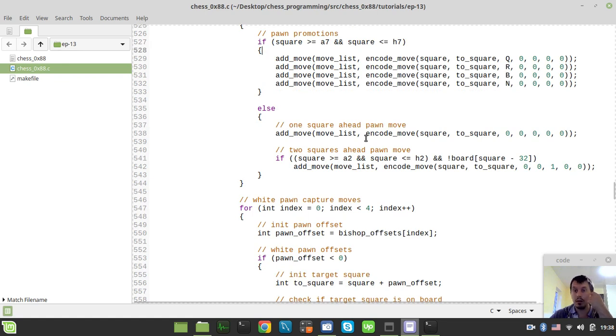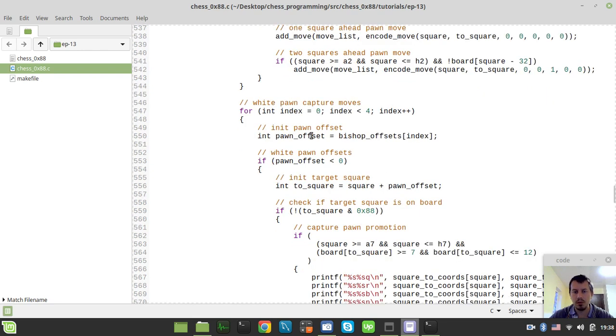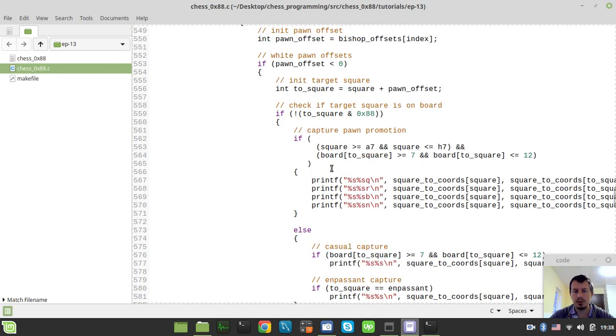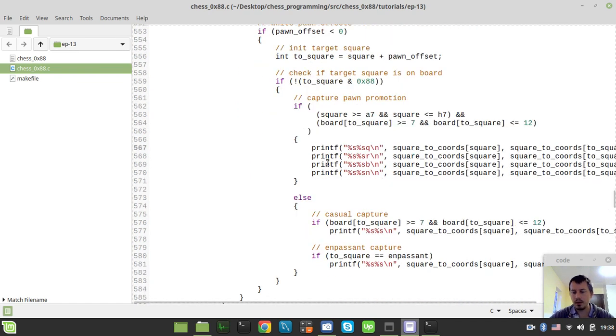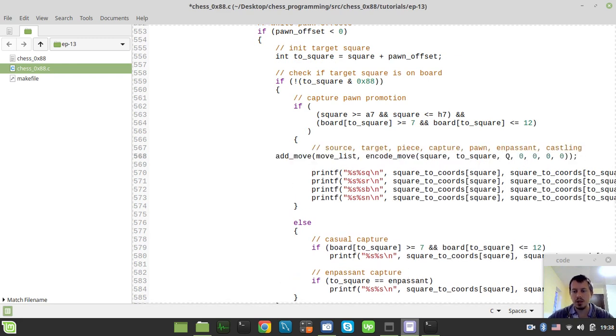Okay, so now we go into the pawn capture moves. Within the pawn capture moves, every move would have the capture flag set. Okay, and we are starting with captures and promotions at the same time.